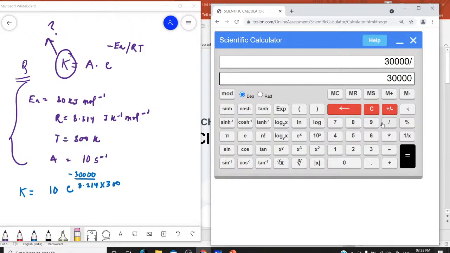Okay, divide, then I have 8.314 into 300. I have two things, right? So for safety, I'll take this 8.314 into 300 in one bracket, so that the calculator takes these two values as one unit. That is what I want, so now I'll divide it.